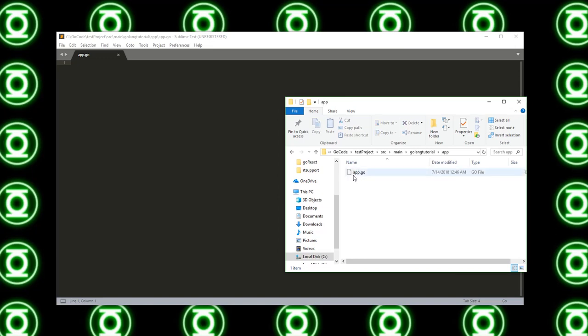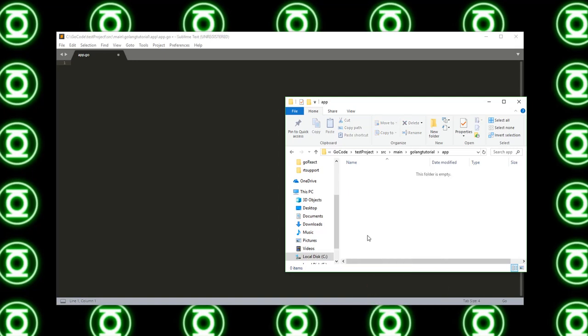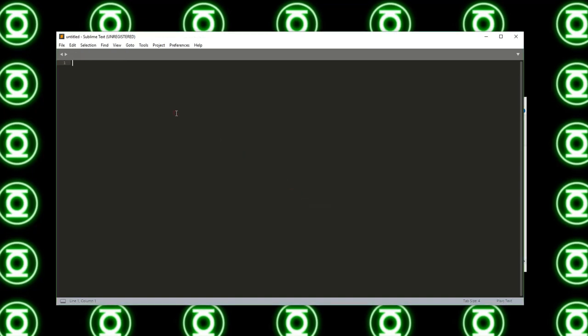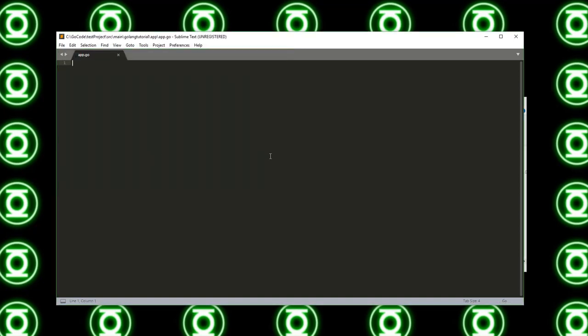Inside this folder, you want to make a file called app.go. That'll be a Golang file. So I'll erase it and I'll remake it again. So here I can click new, save. Now let's call it app.go. Easy to remember.